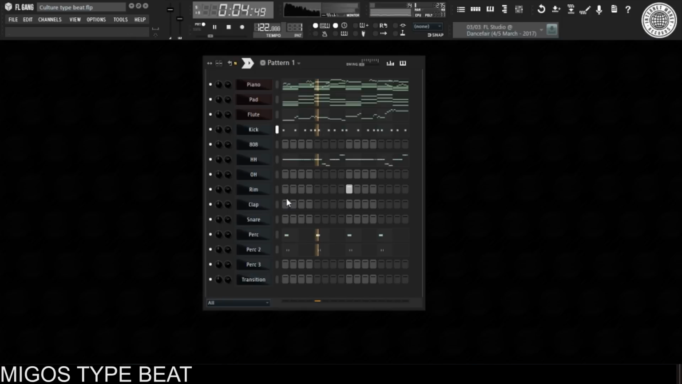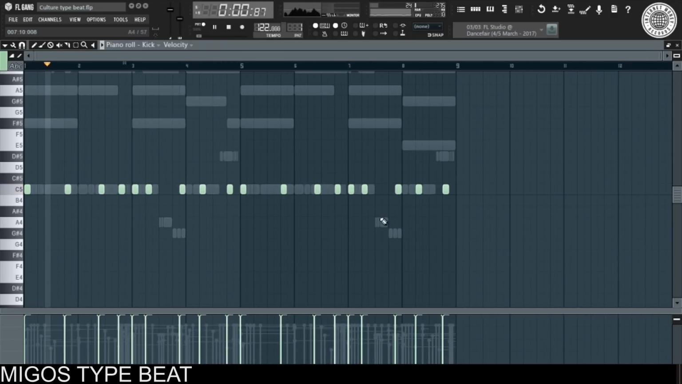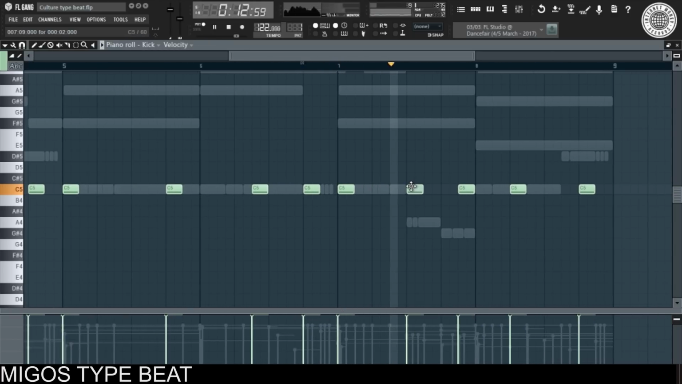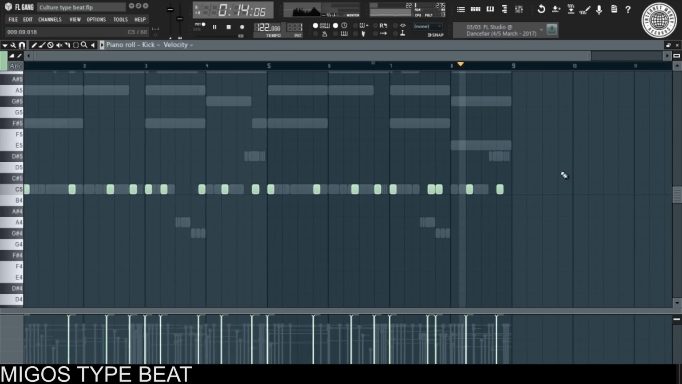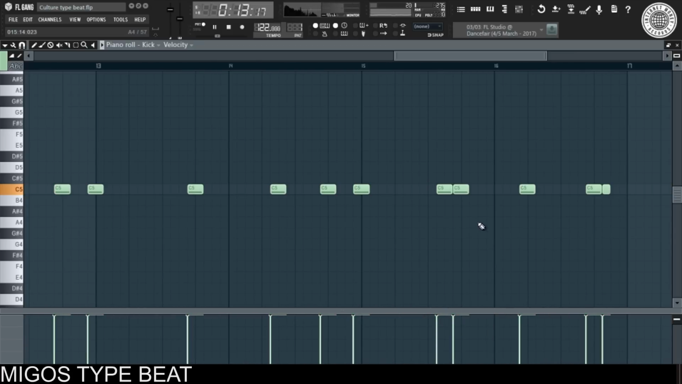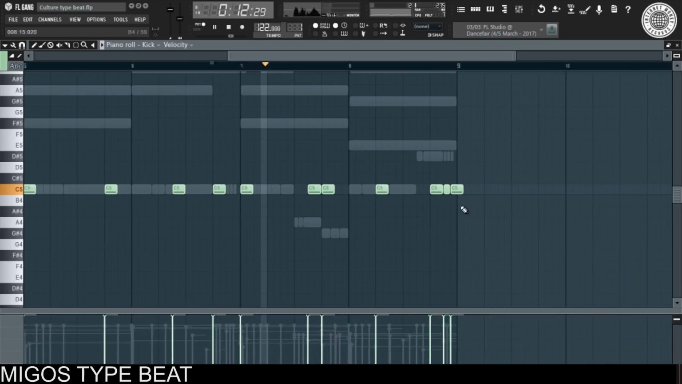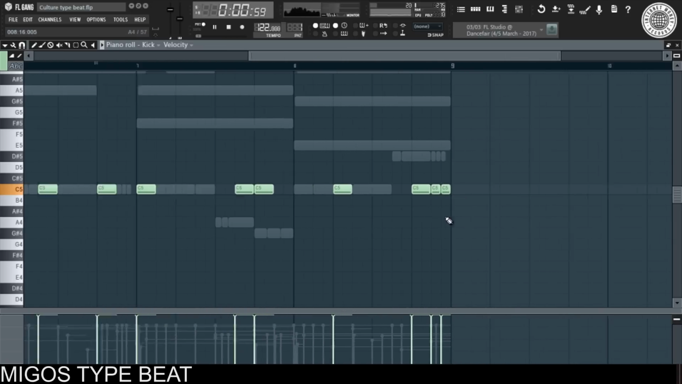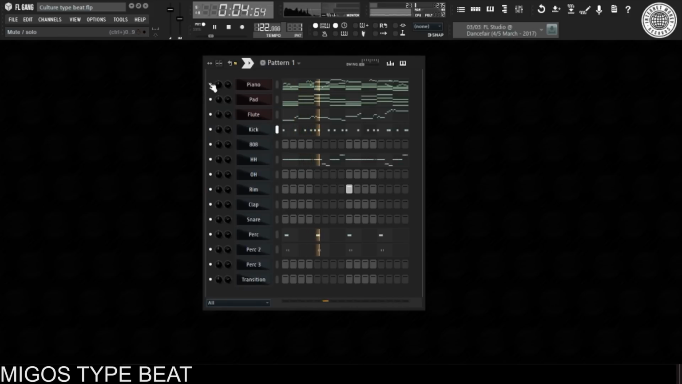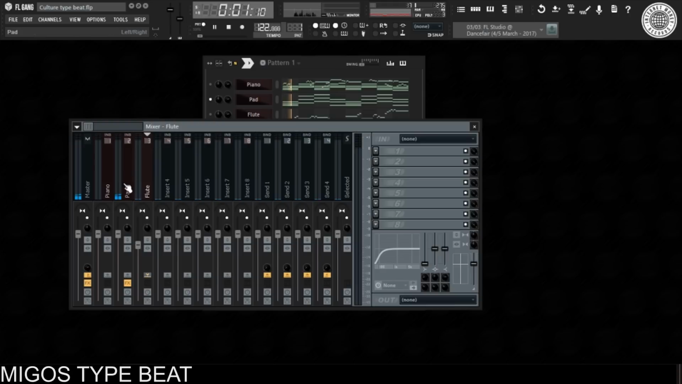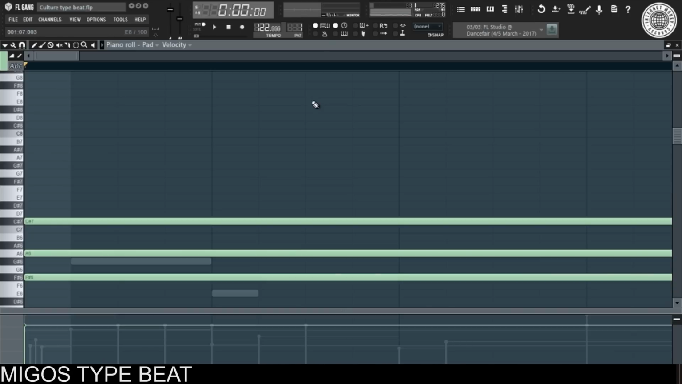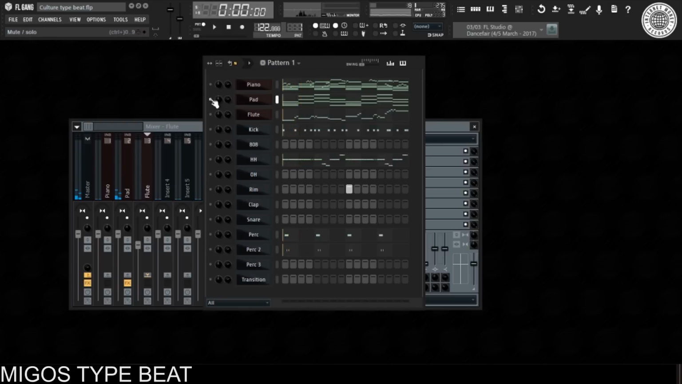Put everything higher. This is interfering with the flute, so let me put the one octave lower. I'm liking how that's sounding.